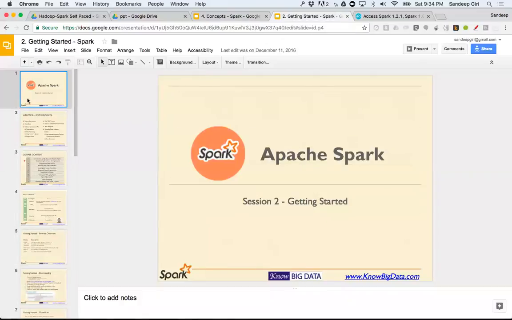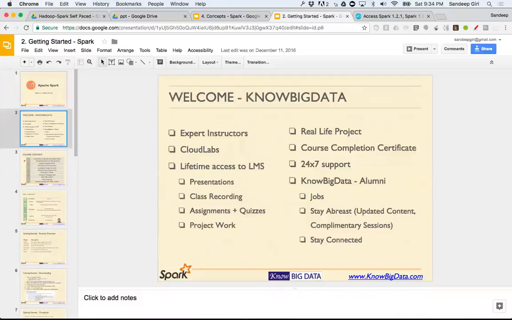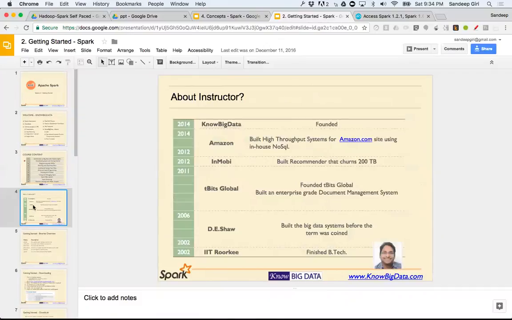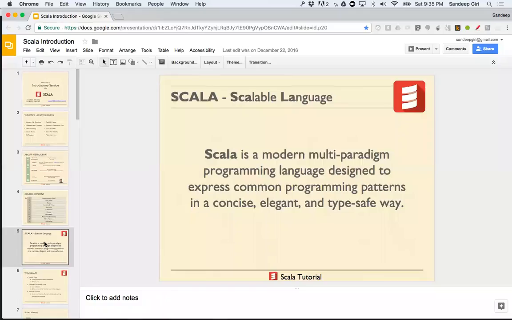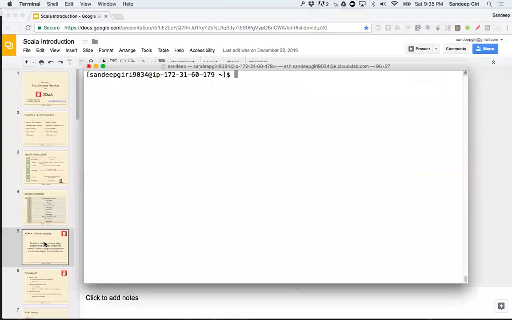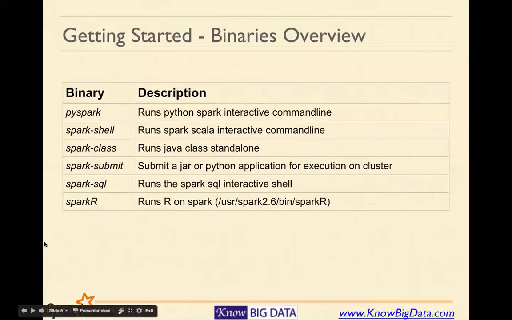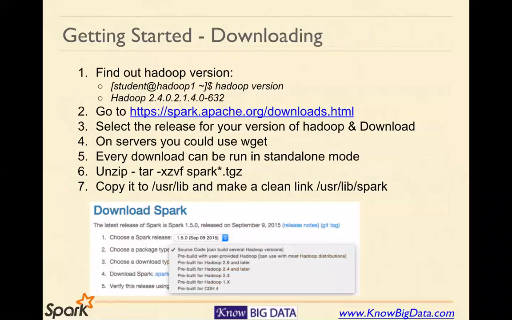We have various applications like Spark R. You could use Spark R to write your code in R, the same way we were using Python. Spark SQL gives you a SQL kind of interface. So you can code in any of these languages. If you want to download your own Spark, you can do that.